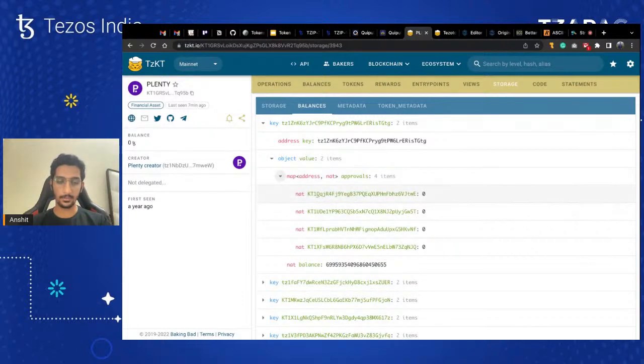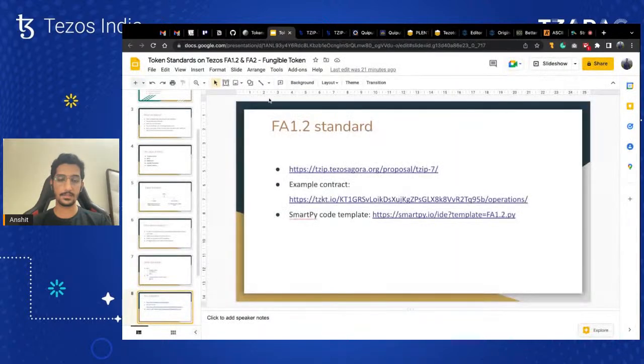And also this tells us about the approval that it has given to all the other contracts that it has ever interacted with. So currently it has zero approved tokens, but when he was maybe interacting with this token, then he may be having some defined value here. Okay. So this is all that I wanted to talk about FA1.2.